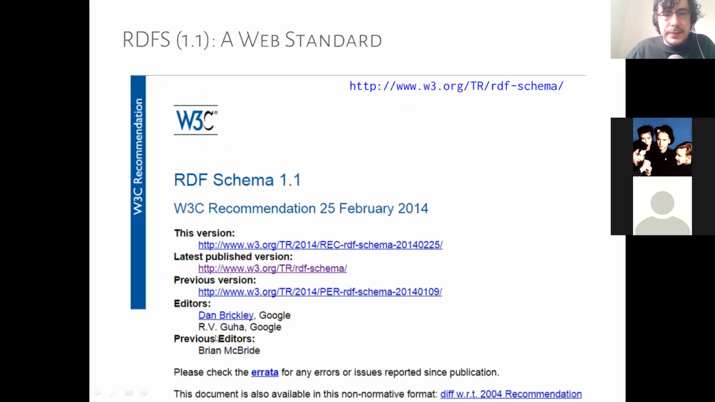Okay, so RDFS, or RDF schema, is essentially what we've described. Subclass, subproperty, domain, and range are the core of the standard. And it's a web standard. It's been around since the first version published in 1999, then the modern version published in 2004, and a 1.1 version published in 2014.